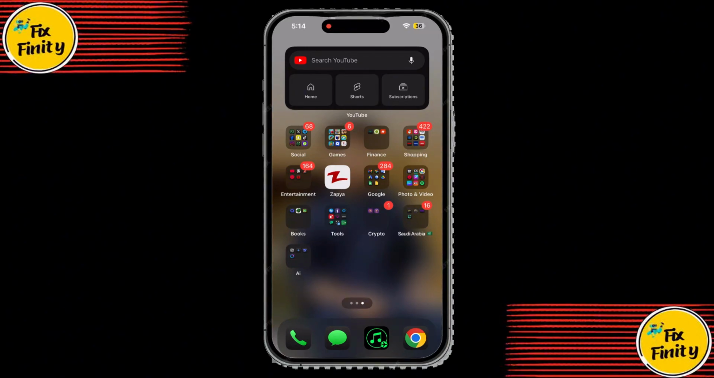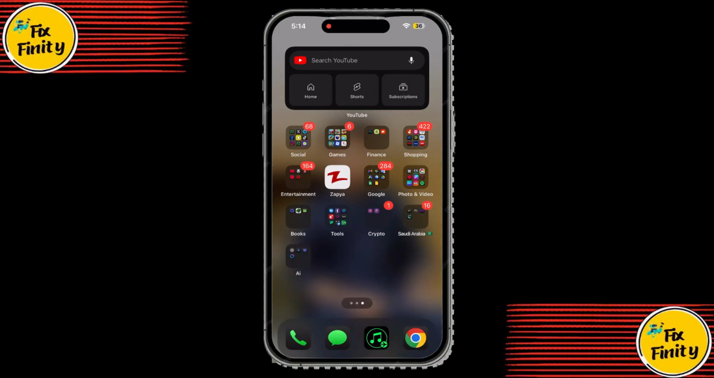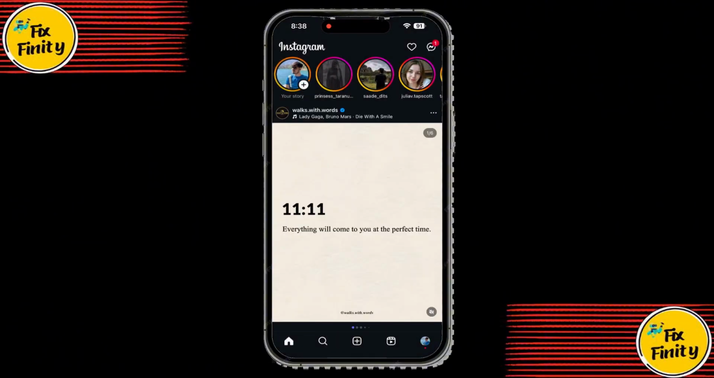In today's video, I'm going to show how to find Instagram live videos. A lot of people love watching live content on Instagram. So let's start. First of all, open the Instagram app on your phone. Make sure you're logged into your account and your app is updated to the latest version. This is important because older versions may not show some live-related features properly.